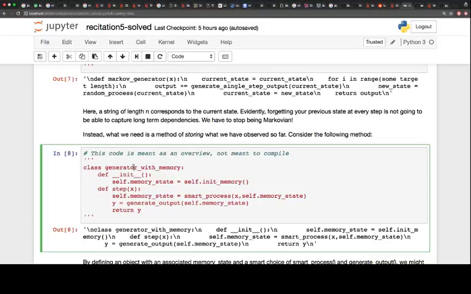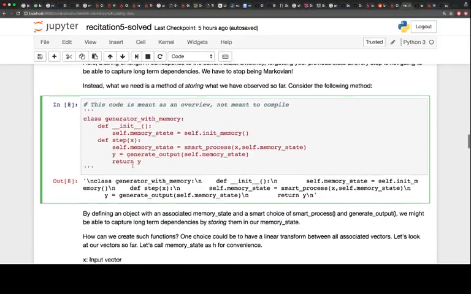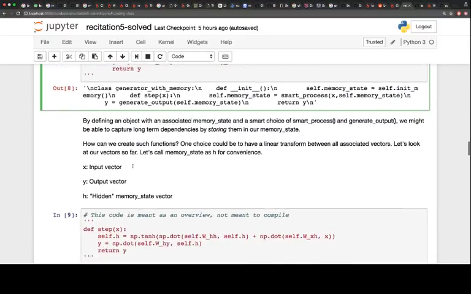So if we have a memory state, initialized as something which stays constant in the memory, and you have a smarter process than just replacing, which depends on the current input and the current memory state and updates the memory state, you're able to capture something which incorporates both the input and the memory state. So you're able to keep track of where you're coming from and what you're doing right now. So it incorporates both, and then you generate output according to that. This is just an overall overview, a pseudocode kind of thing.